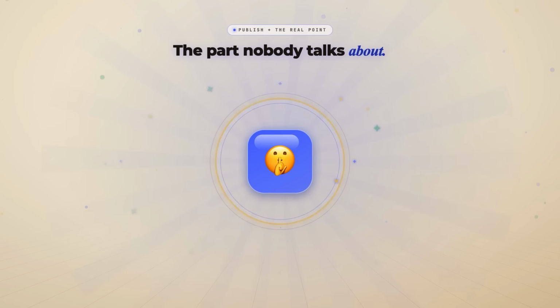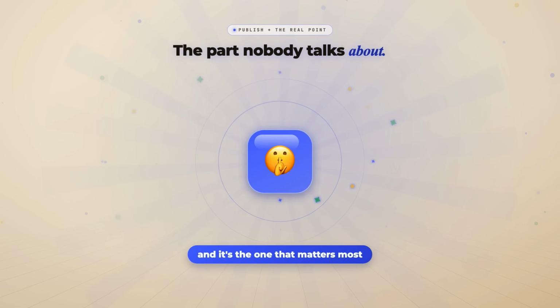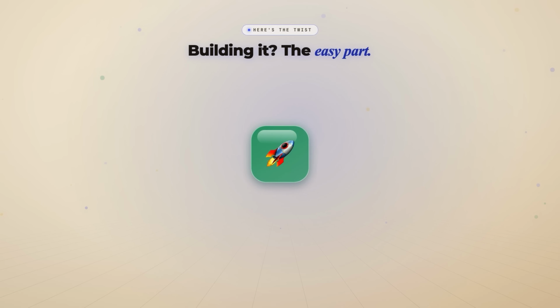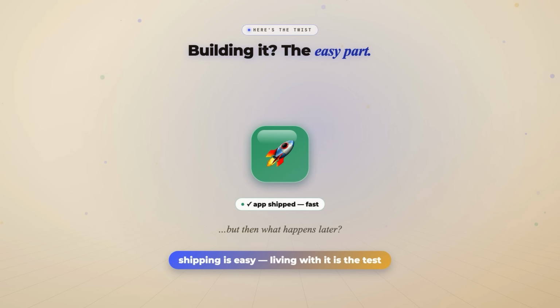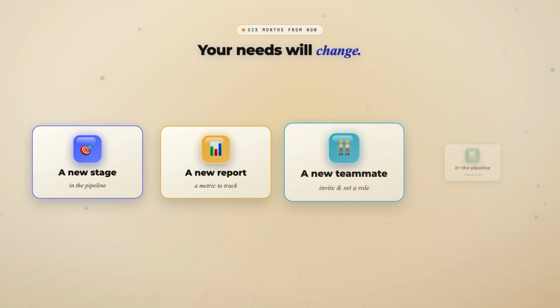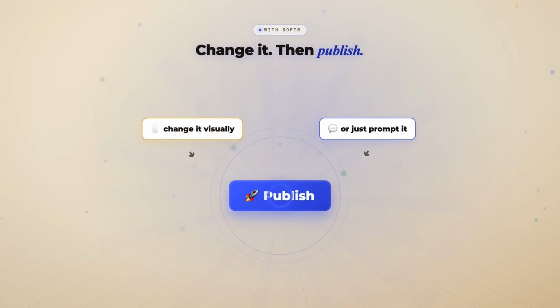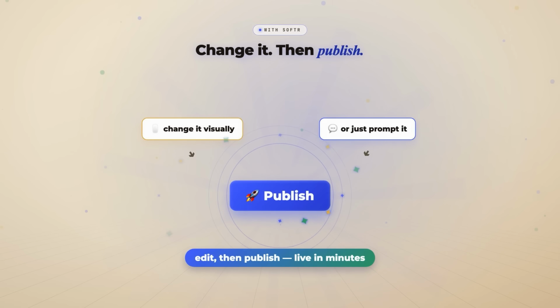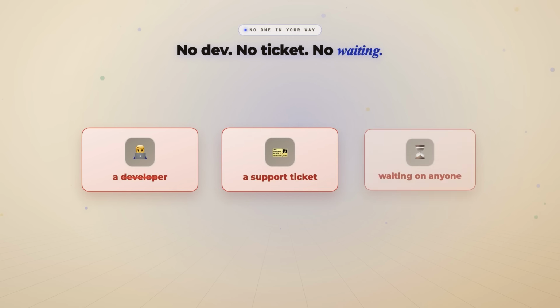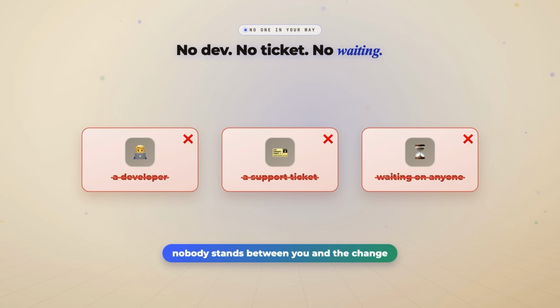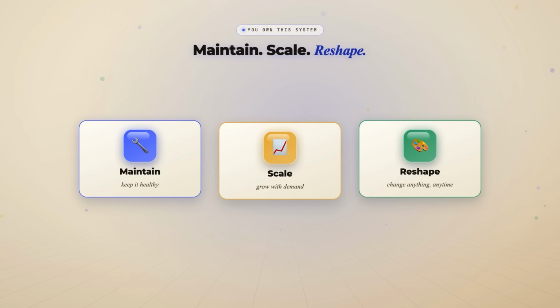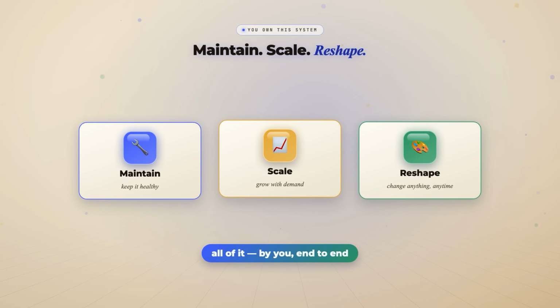Now, building this was the easy part, but what happens in the next 6 months when you need a new stage, a new report, a new team member, when your pipeline doubles and you need to now scale? Well, with Softr, everything is made so easy. You just simply come back in, you make the change, you do so visually, or you can do it with a prompt if you want to, and then you just publish all of it again. There's no developer needed, no support ticket, there's no waiting on anyone for this. You own the system and you can maintain it, you can scale it, you can reshape it, and you can do it all by yourself.